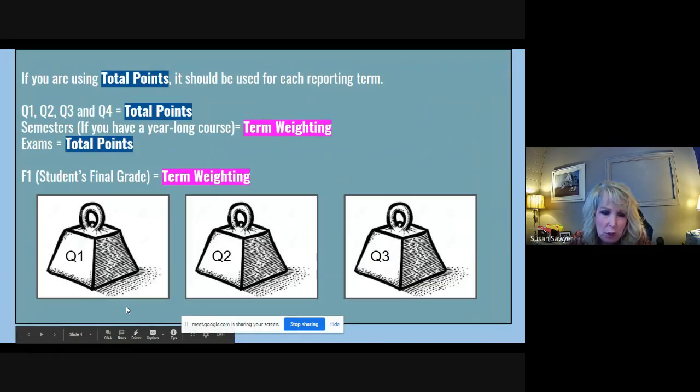If you're using total points in your gradebook, your Q1, Q2, Q3, and Q4, and for any new teachers, that's what we call our 9-week grading periods.